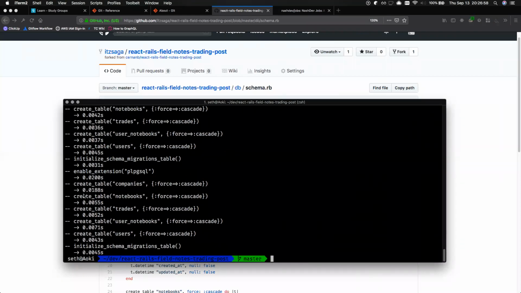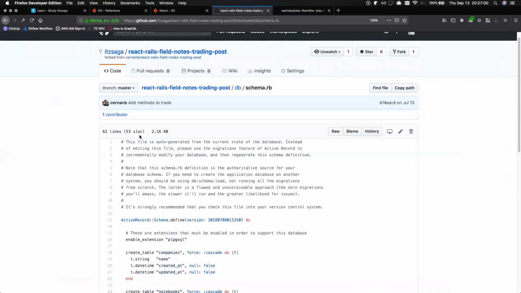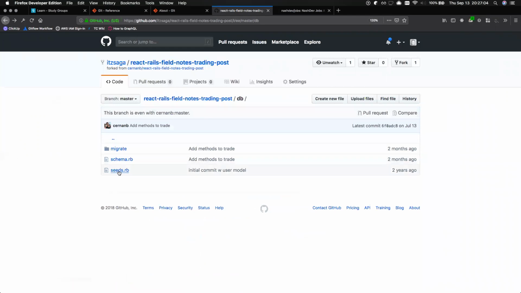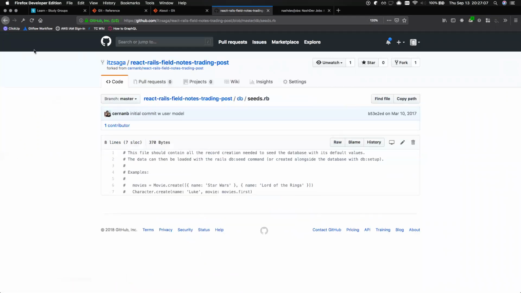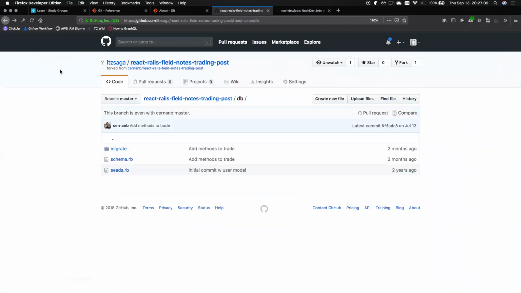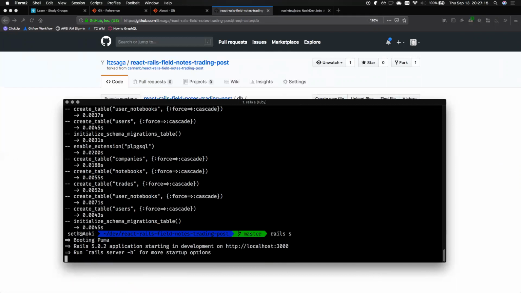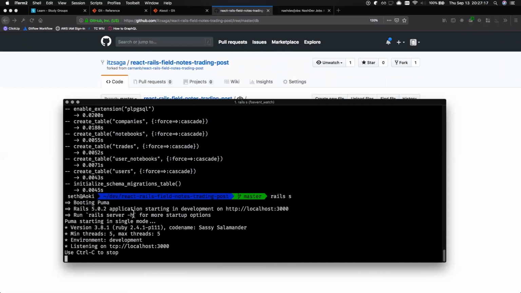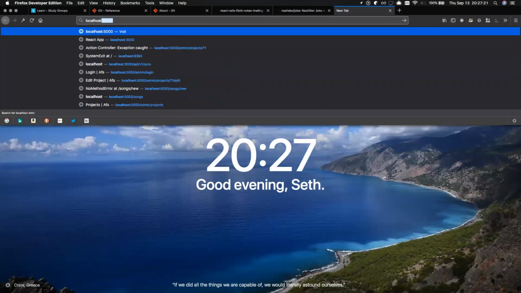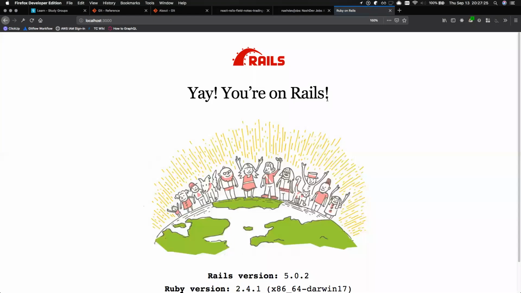I'd never known, I was just reading. I was like, I've never read this before. It says Rails DB schema load. And I talked to the backend guy where I work, and I was like, hey, it says Rails DB schema load. And he was like, I've never read that before. But yeah, so now we should be able to run our Rails server. And it's running. And we should be able to hit it. Localhost 3000. Yeah, you're on Rails.